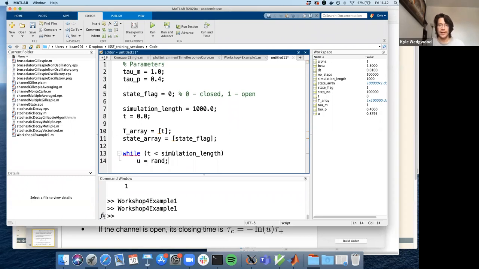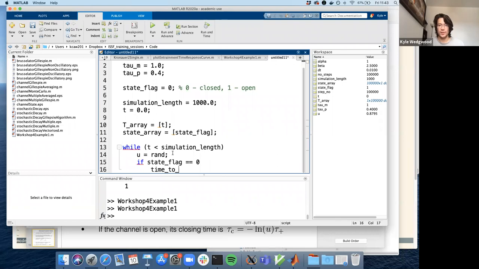As before, I generate a random number. Now I need to consider the two events: my channel can open if it's closed, or close if it's open. So if my state flag is zero, if my channel is closed, then I have a time to transition, which is the time of my next event. This is going to be minus log. In mathematics, when we talk about logs, we always talk about natural logarithms. I know that is not quite true in the sciences, where typically it's log base 10, but in mathematics this is always the natural logarithm. So minus the log of u, which is our random number, times tau minus, which is our expected dwell time in the closed state. This will tell me how much I need to update t by.